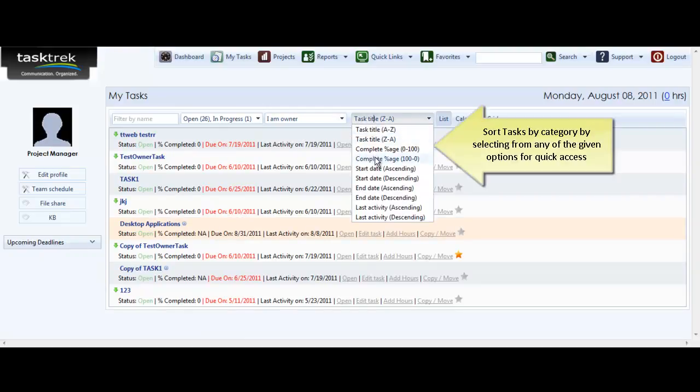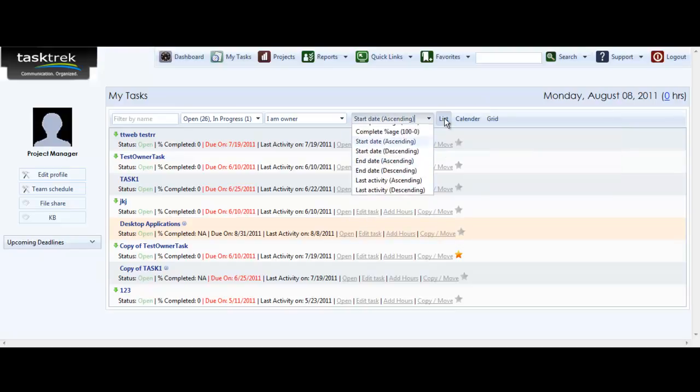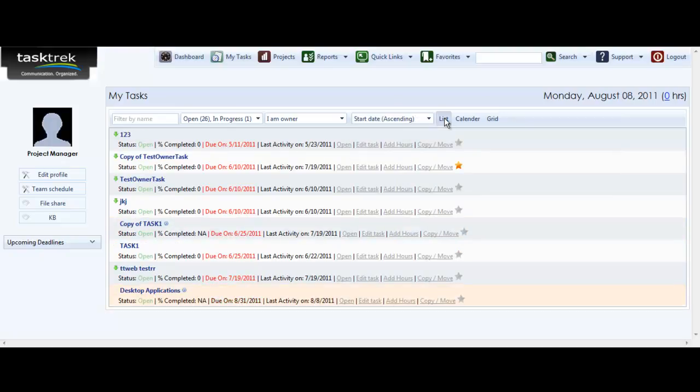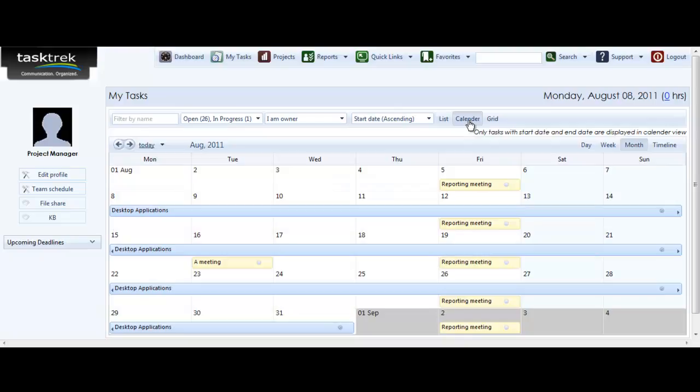There are sorting options available for a more focused search. To find your task by percentage complete, start date. Then there are three views. One is a list view, the calendar view, and the grid view.